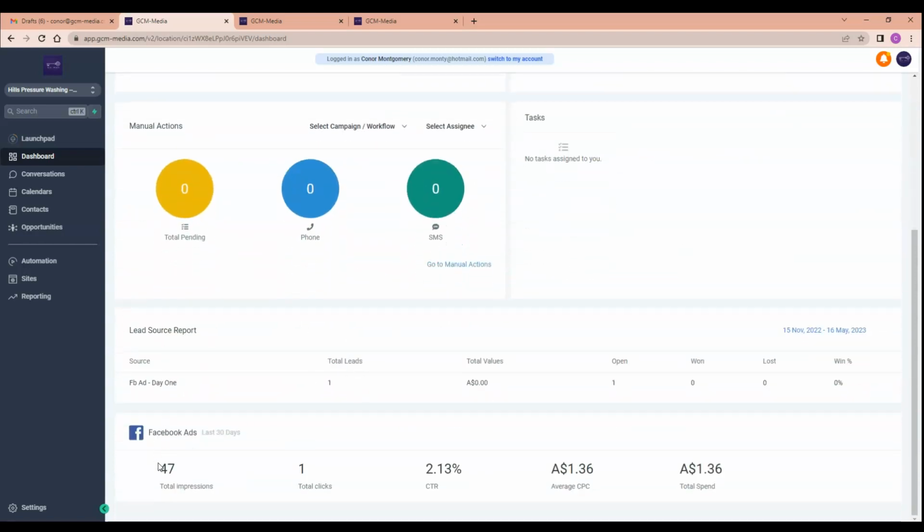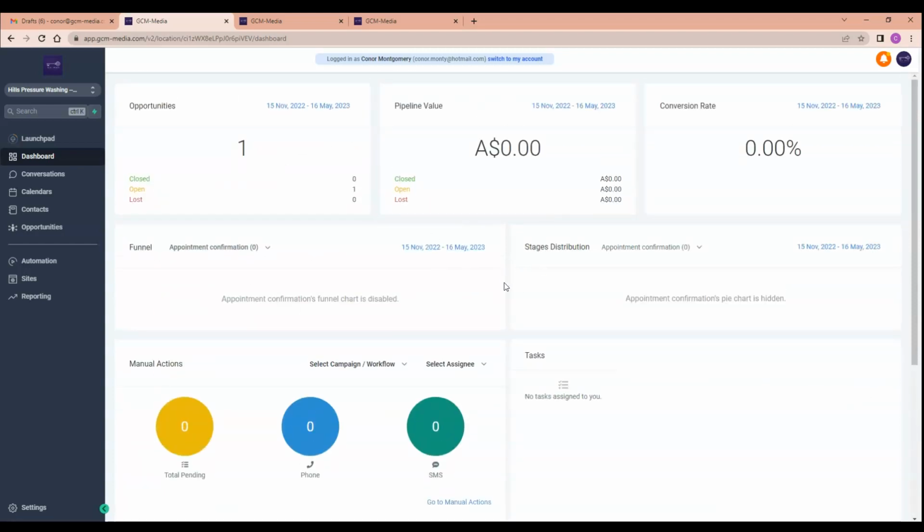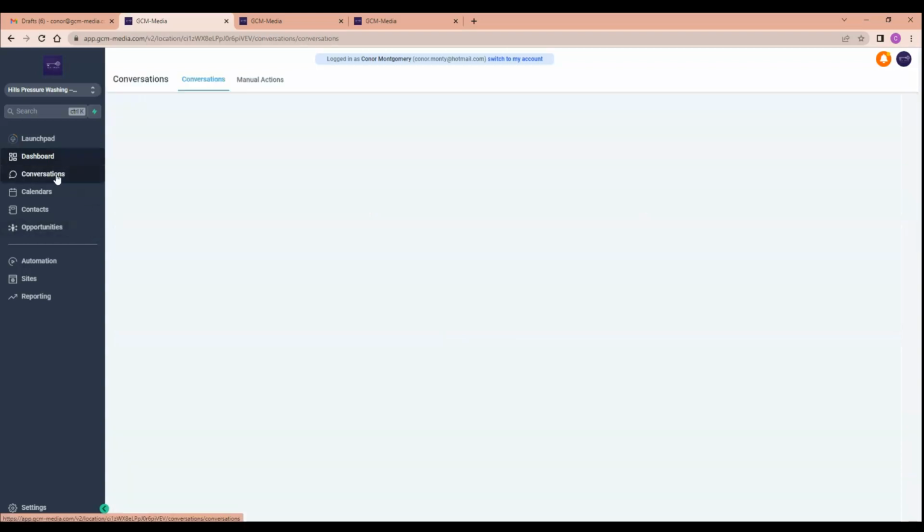Then if you scroll down, this will be important for you as well. You can see the current ads that we're running. So we're on day 1. We've only been running it for about 2 hours now. So 1 total click. You can see the impressions and everything. So that's everything you need for the dashboard. All this stuff, it doesn't matter too much.